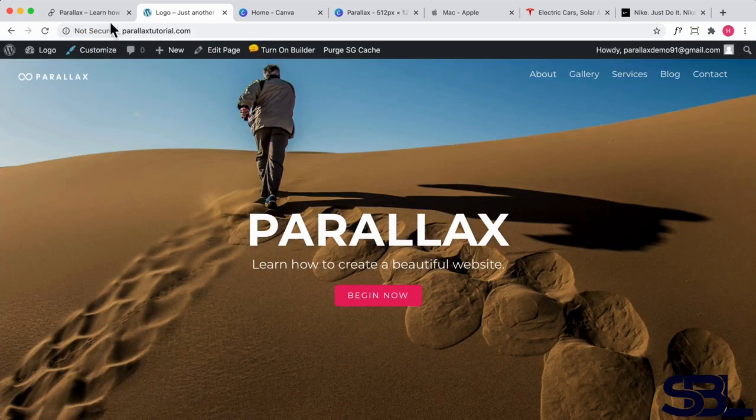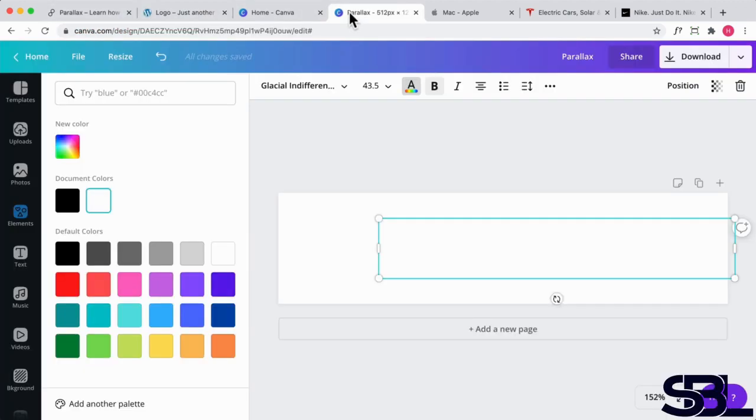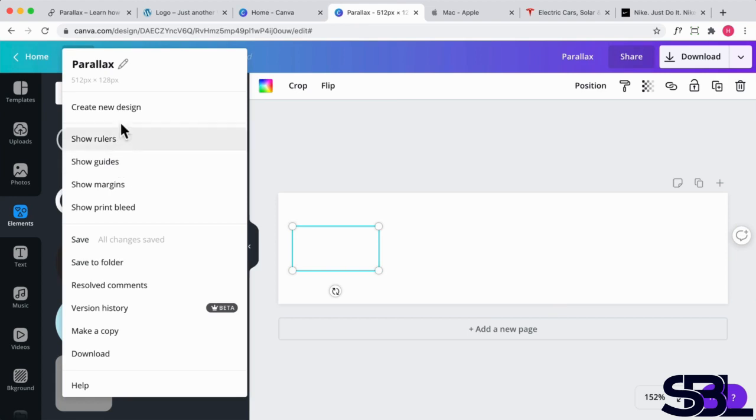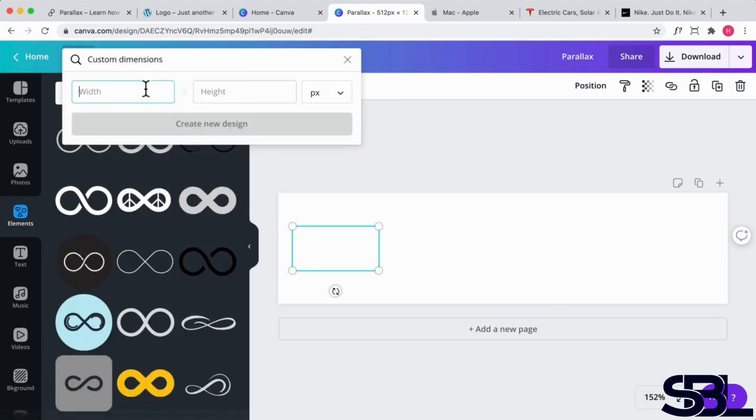The next step is to add a Fab icon. We do need to create that again. So let's go over here, and I want to create a new file. So file, and then we're going to create a new design. Set a custom dimension, 64 by 64, create new design.